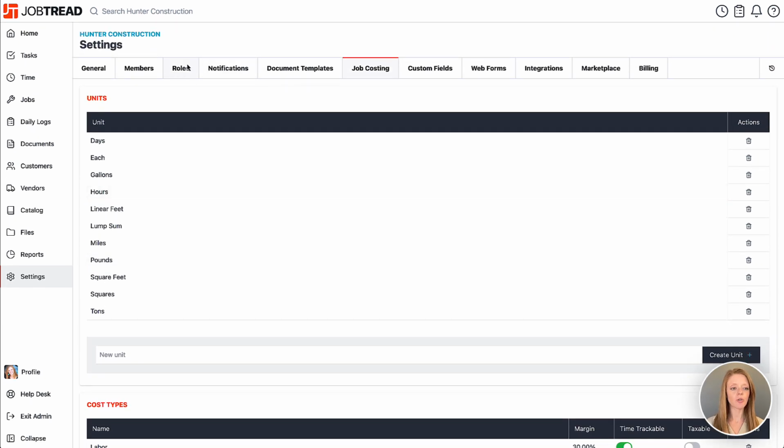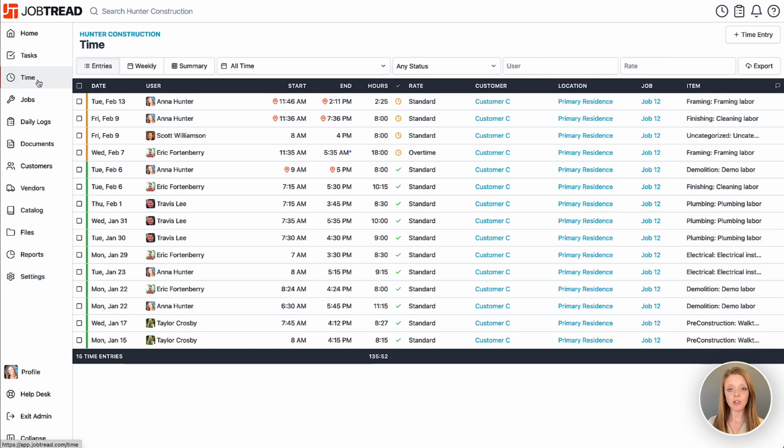Now we're going to go to our time tool. So click on Time from your main navigation, and this is your time management system. Now you will probably see all of your employees' time, but your employees will most likely just see the time that they have tracked themselves. And that is all based on the roles and permissions that you have set up for your employees.